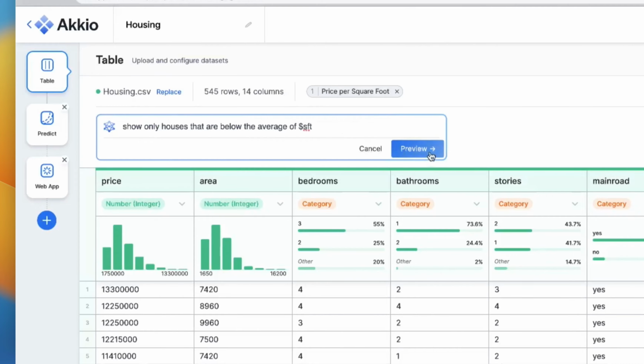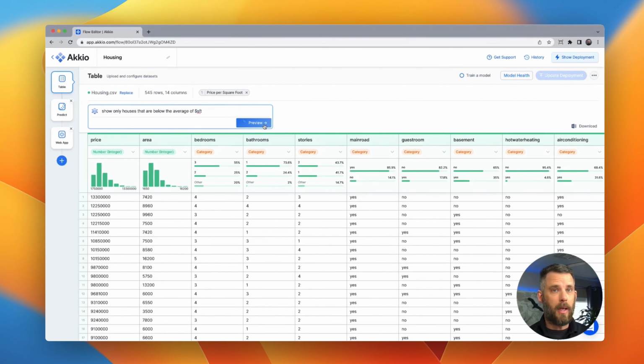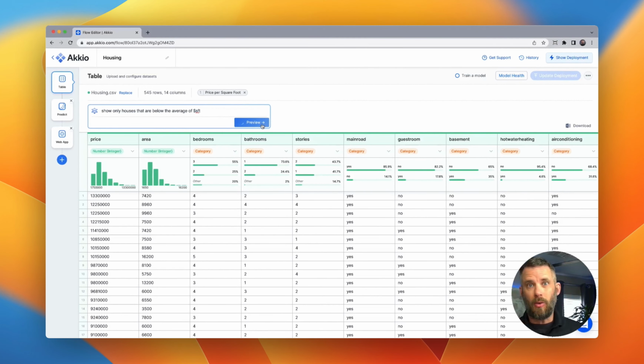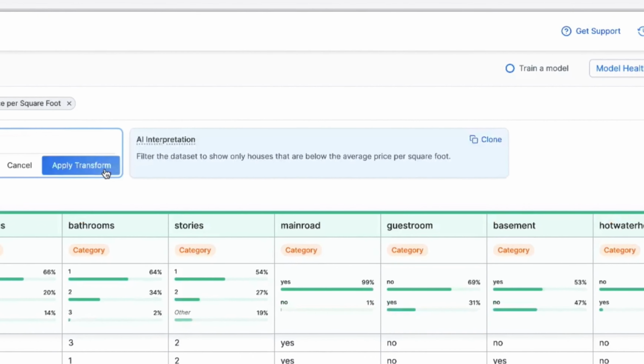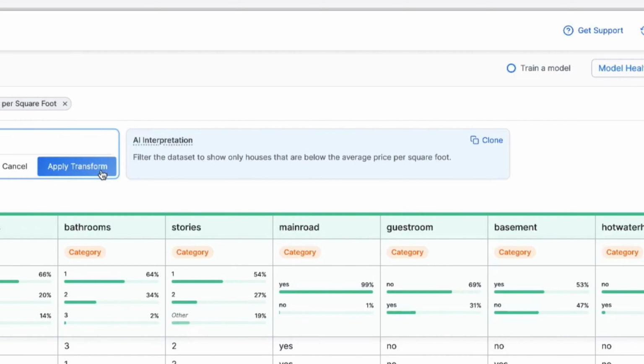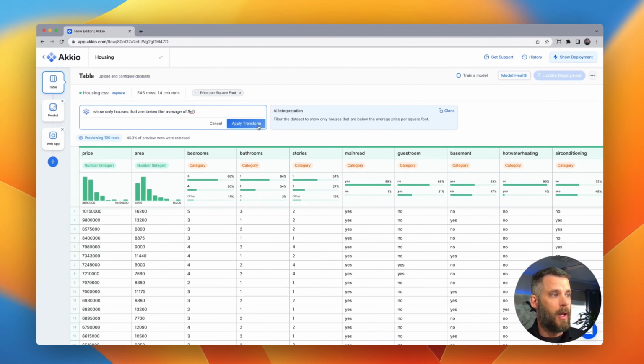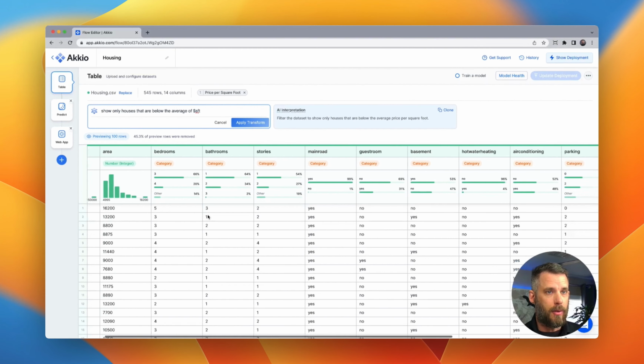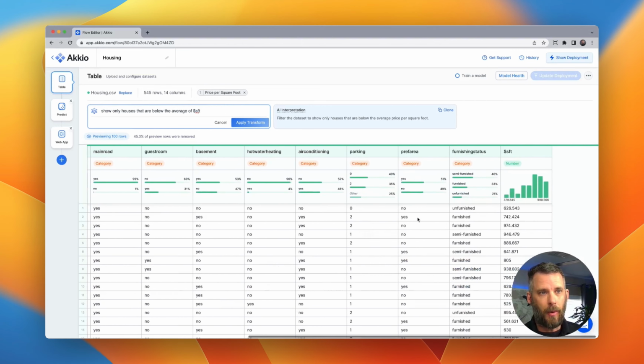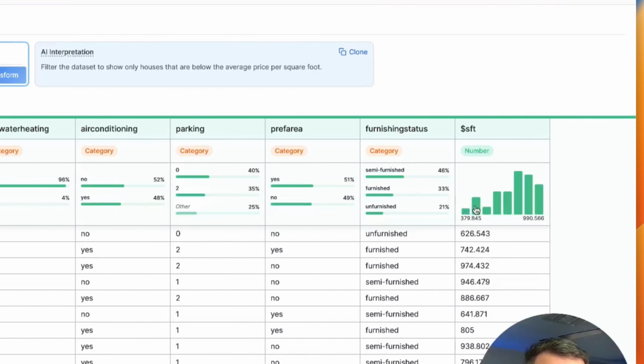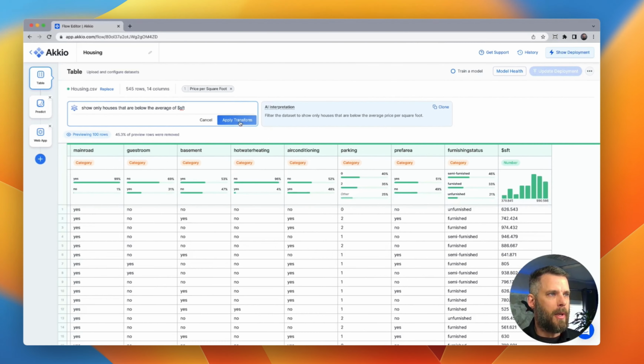And that'll take the entire data set. I don't even have to type that in. I don't have to do any aggregation, no group bys, no havings, none of that stuff about SQL. So it says filter the data set, show only the houses that are below the average of the price per square foot. So now it limited it down. I didn't actually find out what the average is, but this looks a little bit better. These numbers are a little bit better. Seems like if I look at my chart here that I have a little bit better data. So that's what we want. I'm going to hit apply transform.